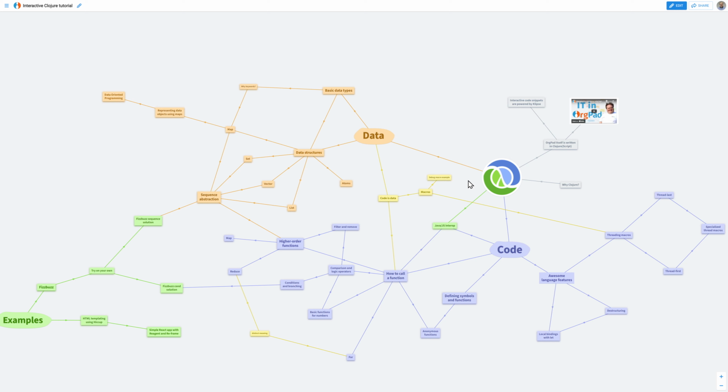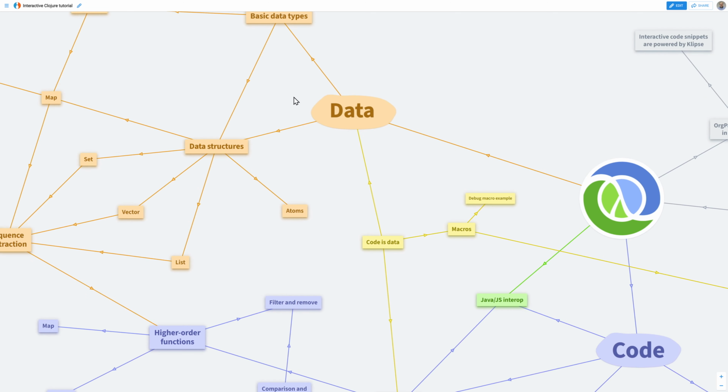In this video, I will teach you Clojure. We are going to use this interactive diagram with code snippets built in OrgPad, which is itself built in Clojure. And I think the main point is to start with the data.